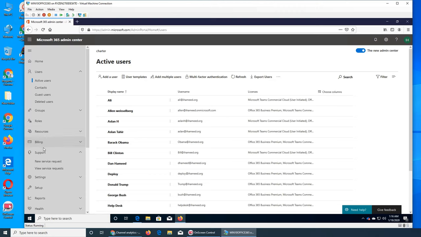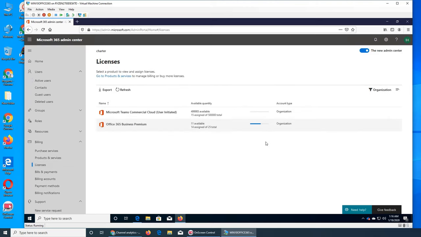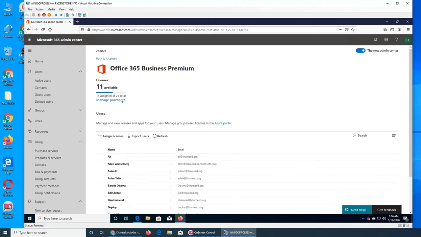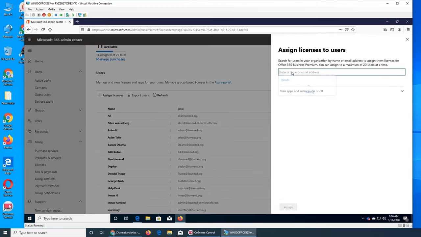If I could go to billing, products and services, or licenses, you would see over here it's showing me commercial cloud user or business premium. If I click here, now I have 14 people assigned. Before it was only 5, so 5 plus 9, 14. So these are the users that have Office 365 assigned to them. What I can do is assign a license from here as well. All I have to do is search it.